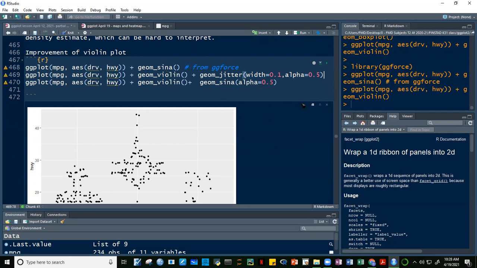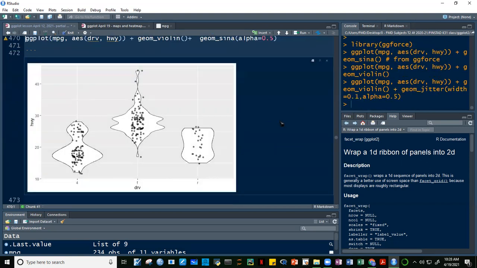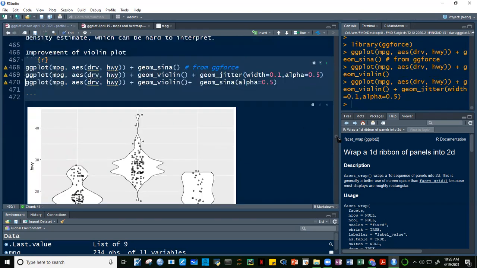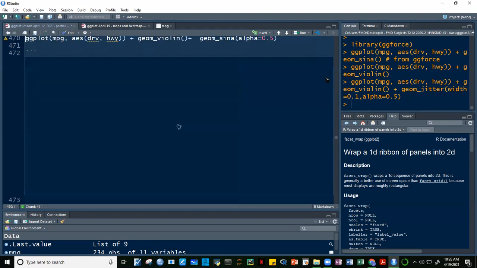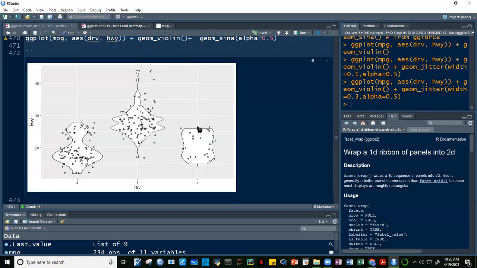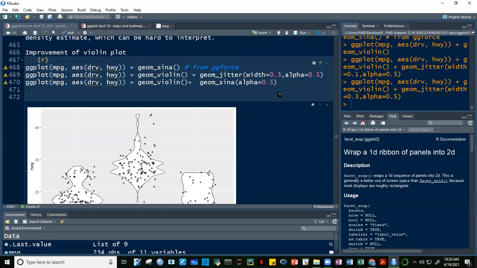Let's look at the second one, guys. Here we have the jitter, limited to 0.1. The greater the width value, the wider it will be. For example, 0.3. You can see, guys, the jittering widened. Okay, I'll return it to 0.1.